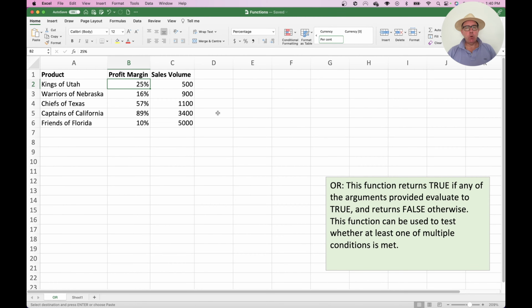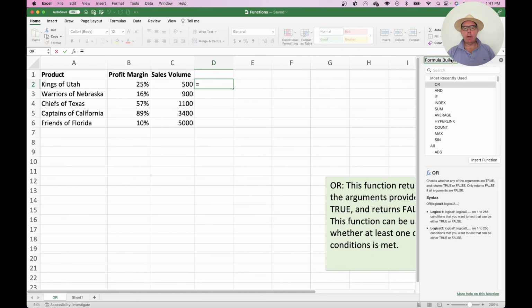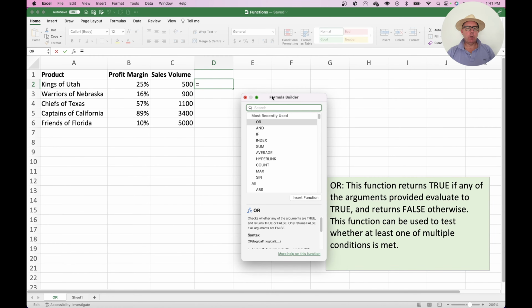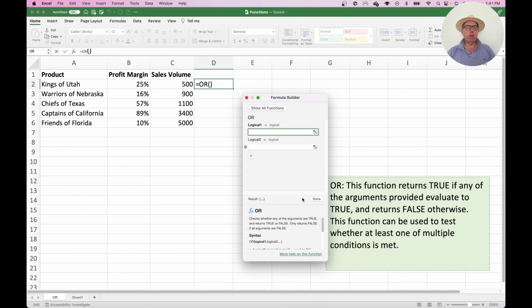So to do that, we can use the OR function. What we'll do is click on the cell that we want to start this on, go to the function builder, and then drag that across so that you can see it. You can see we're going to choose OR, and then say insert function. You've got 2 logical steps here because we're looking for 2 different conditions to satisfy.